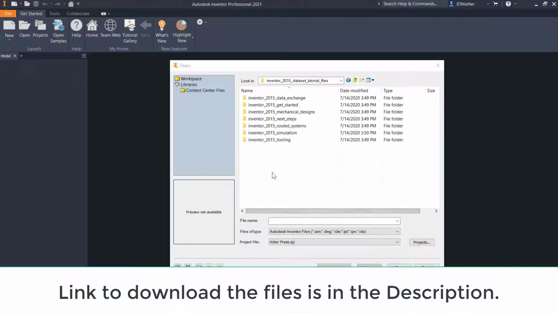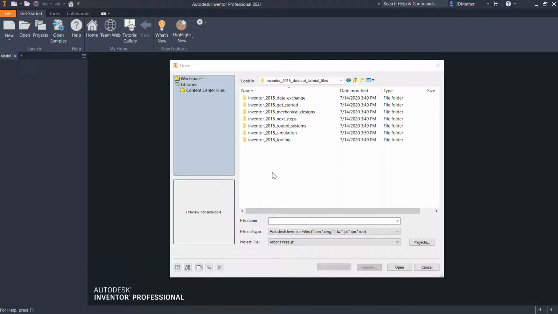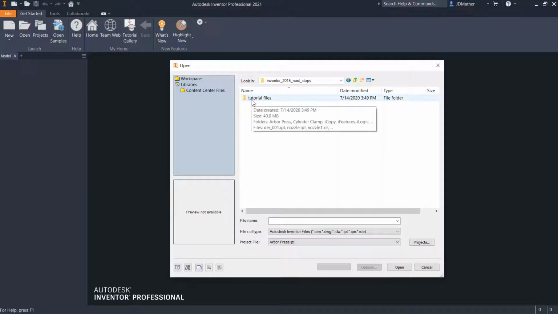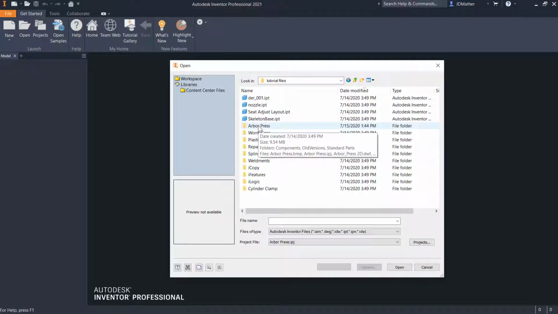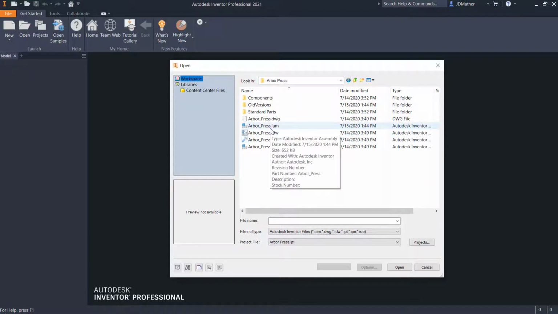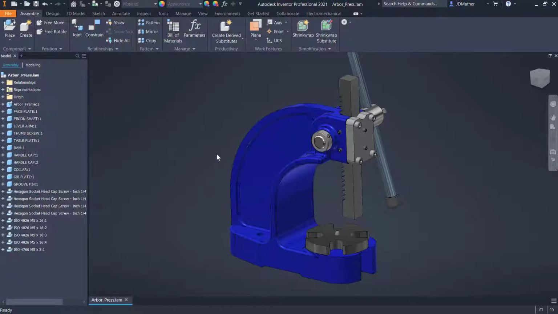I'm going to put a link to where you can find the files for the Arbor Press. They are in the Inventor tutorial file data set, and if I go to this folder, Next Steps, then Tutorial Files, then Arbor Press, I'll select the Arbor Press assembly. Again, I'll put the link to where you can get these files in the description of the lab.